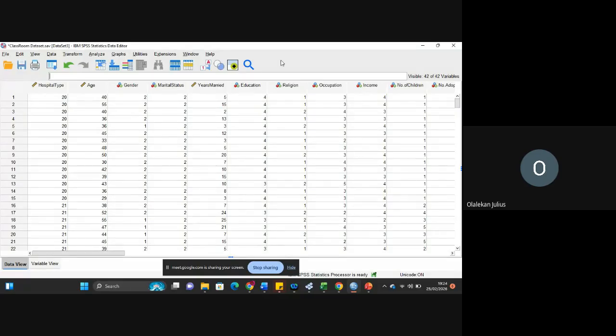So if you know that you're going to use SPSS for your analysis, it is advisable that you start your coding with SPSS, so that you will not have all this trouble of recoding and cleaning data. So it's advisable you start your coding with SPSS.